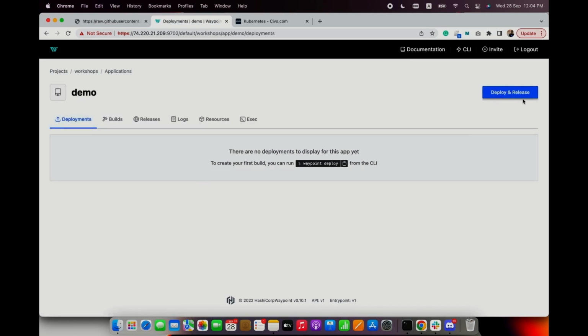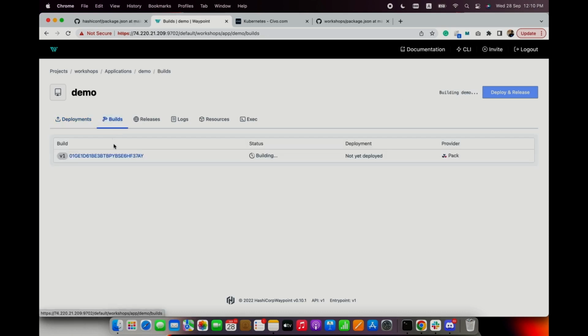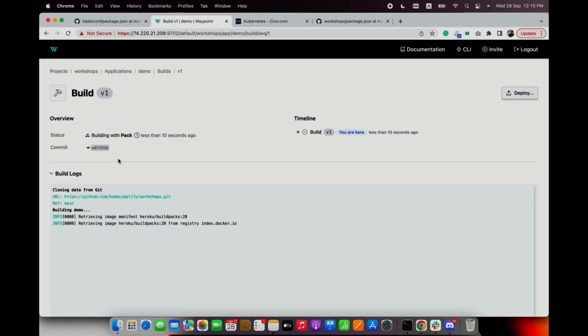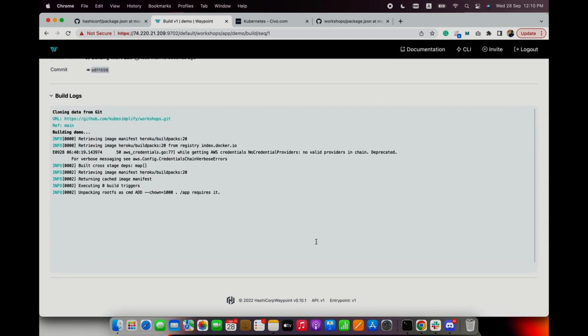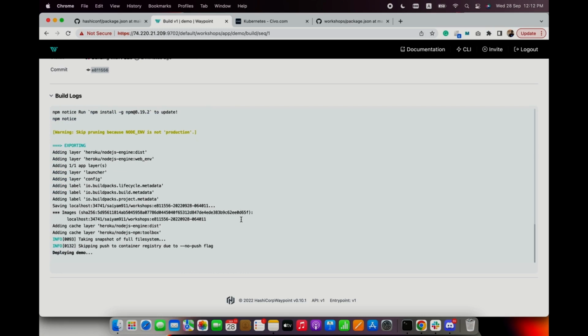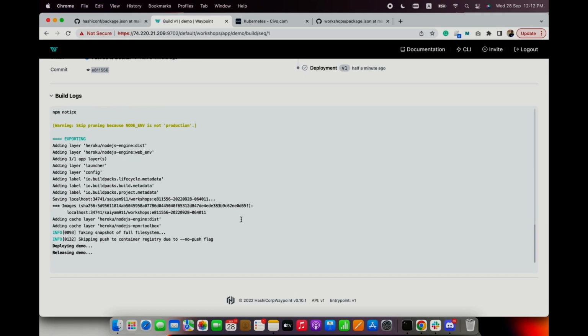So you can see the project is there, the deploy and release. You can click that button and it will start referencing the main branch, starting the build. If you go to the builds, you will see that a build has already started with buildpacks. So it's building with pack. It is building the artifact, which will then be pushed to the registry with the credentials that you have provided. So it is now deploying, and after that it is releasing.